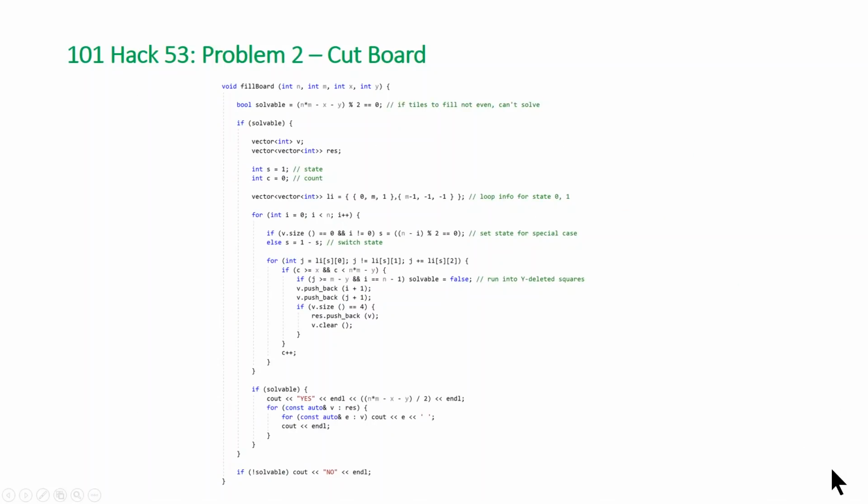So this is the whole solution again, and the complexity of this solution is either linear in the number of tiles or quadratic in the number of columns times the number of rows. So big O of n times m.